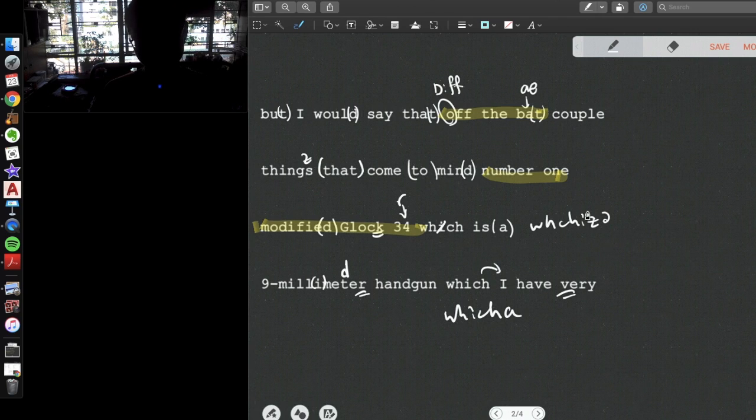Is, which is 9 millimeter, not "millimeter". The second vowel is unstressed. So instead of "millimeter", it would be "millimeter". Millimeter handgun, which I have.